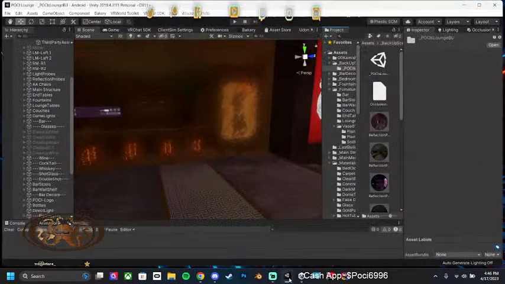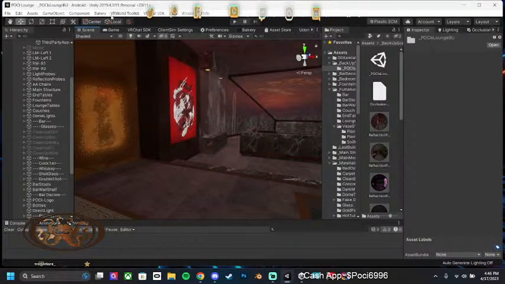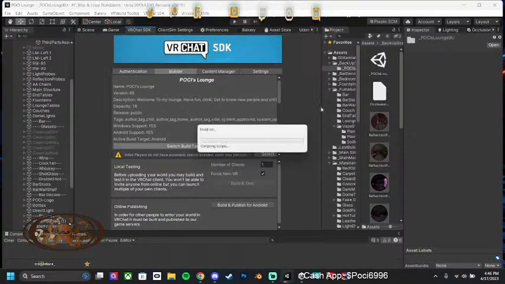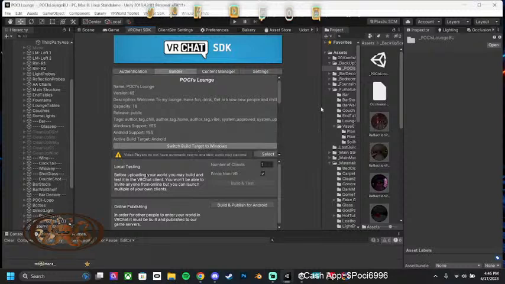So I'm dealing with editor issues. SDK build, switch build target, confirm. I'm on Android. That's why it looks so funky. Let's see here. Why do people... I don't understand. Okay, sorry. Just looking at other things while this switches over. Okay, get comfy. There you go.